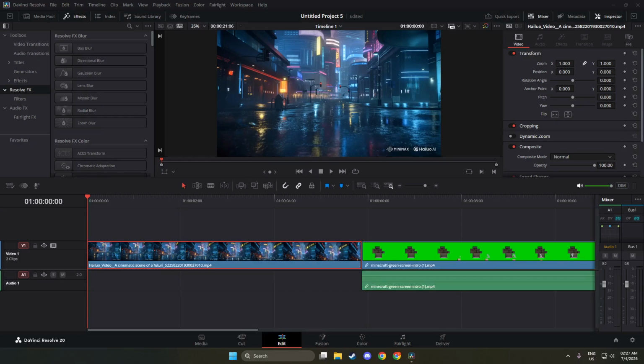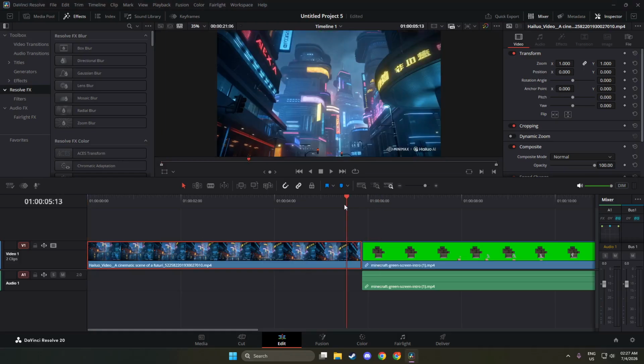Next, go to the Edit page. You can find this option at the bottom of the screen, represented by a scissors icon. Clicking on this will take you to the Edit workspace. This is where the magic happens. Here, you can assemble clips, edit audio, and create your timeline.